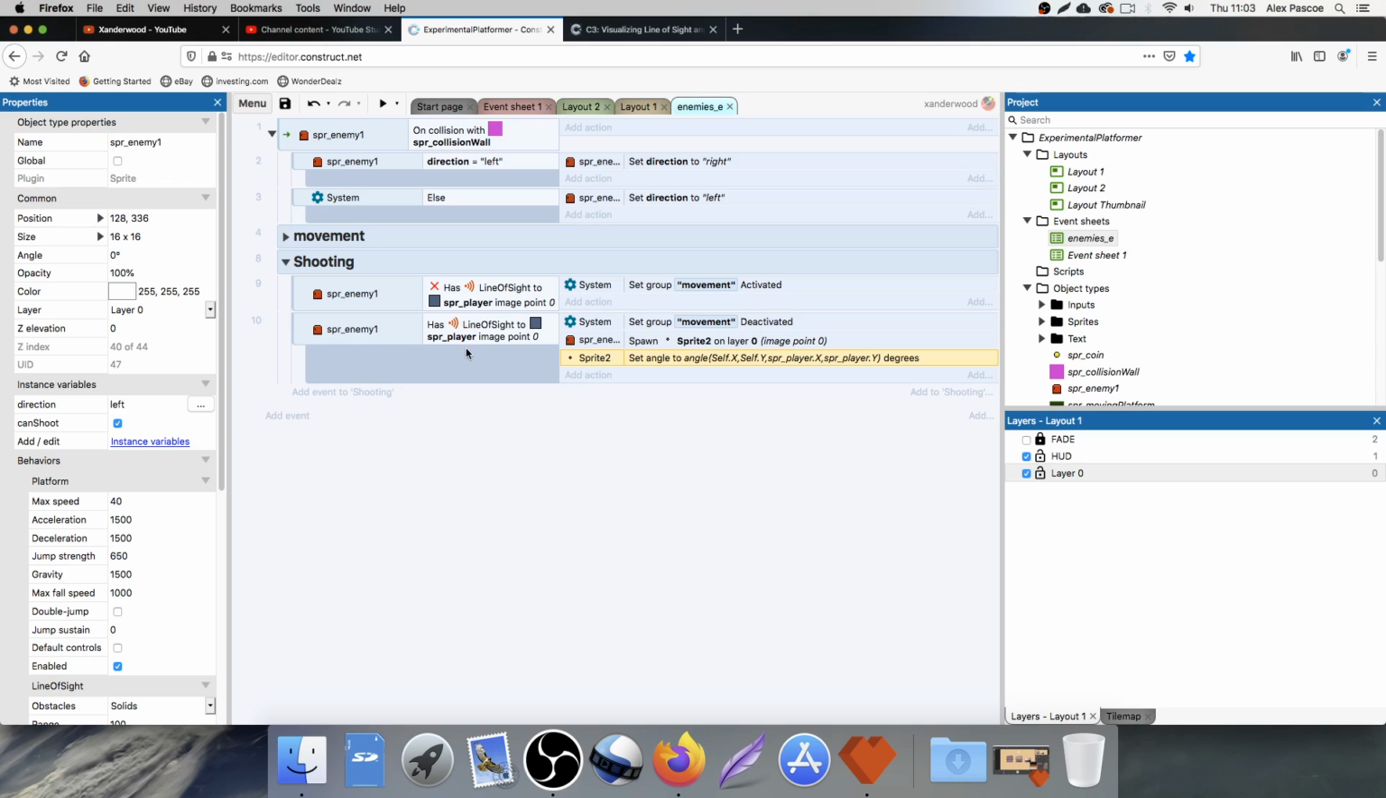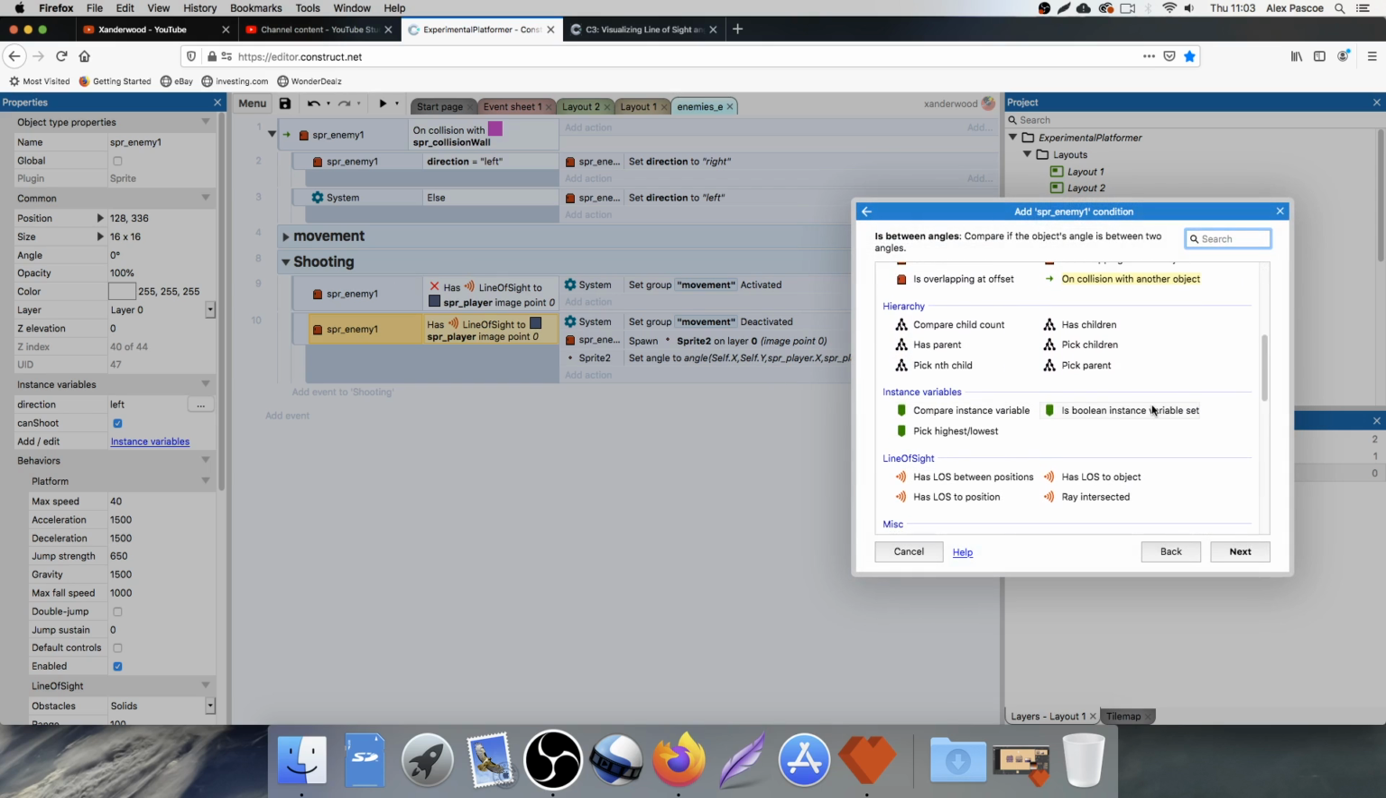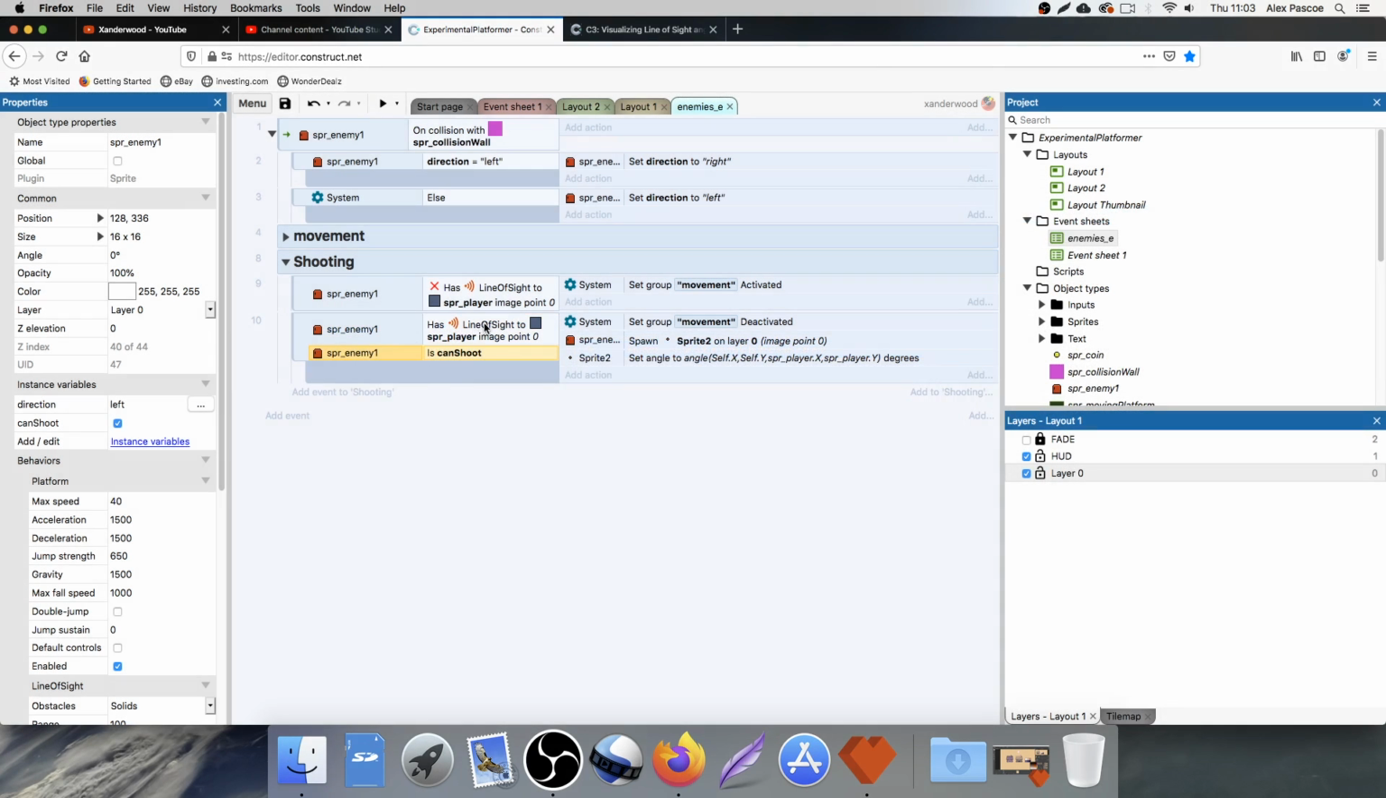So now, when he has line of sight to us, I want to add a condition. So just click in here, not on there, just in there, push C, go to the enemy, and I want to check the boolean is set. So I want to see if he's got line of sight and he can shoot. And don't forget, we set the default can shoot to be yes, so he's going to be able to. So if he's got line of sight and he can shoot, then we disable the movement and we spawn the bullet, and we set the bullet to go to the player.